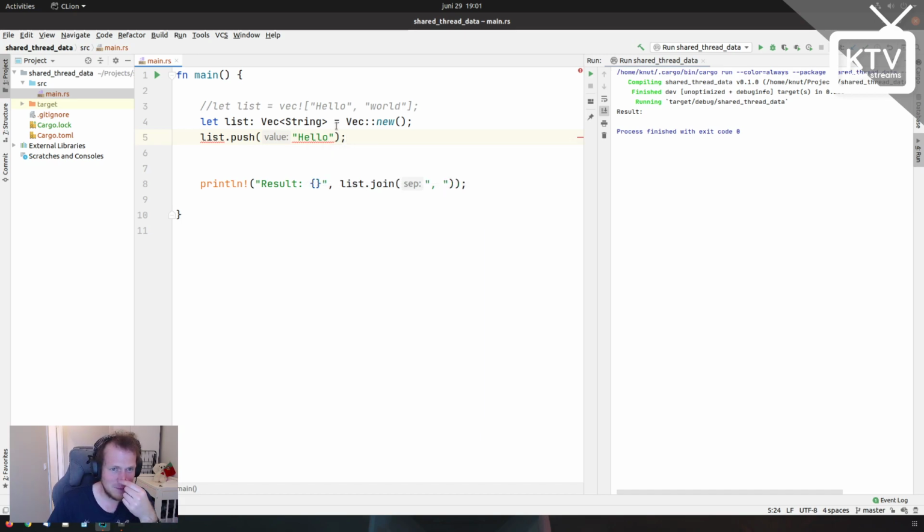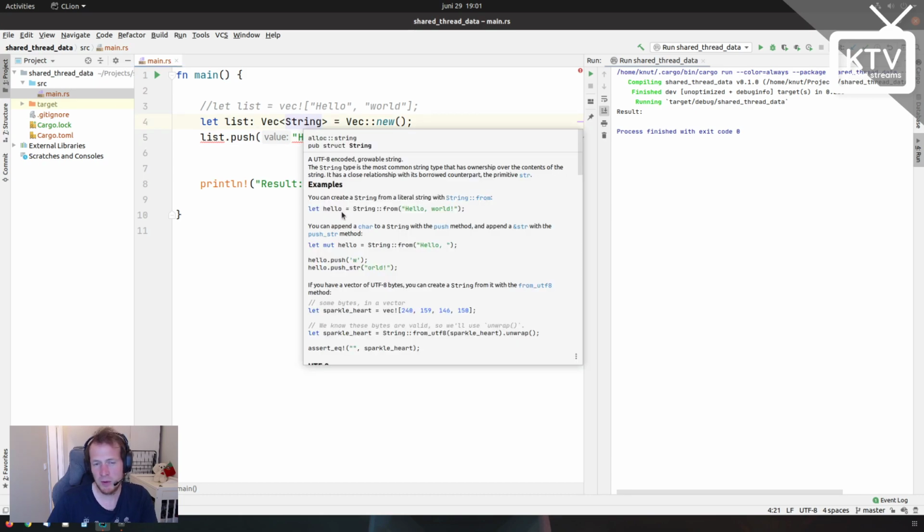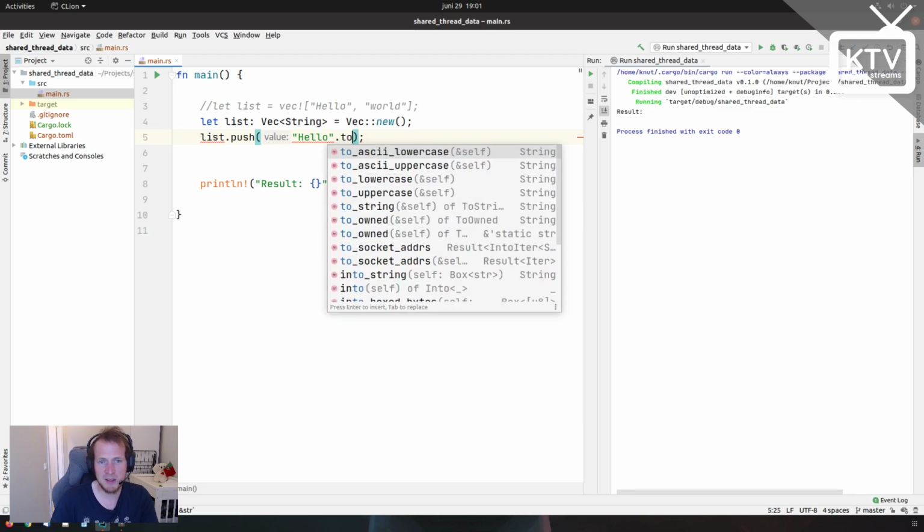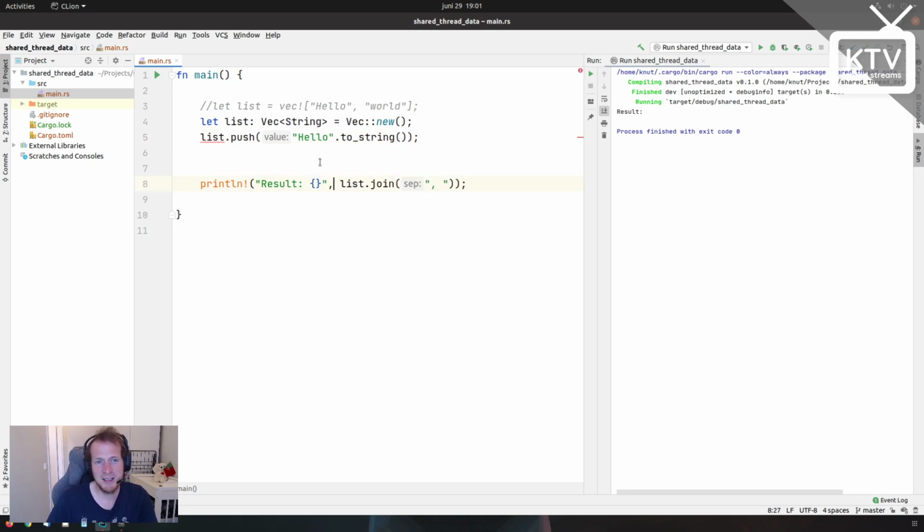Interesting. What you can do is you can take the string and you can make it to_string, fascinatingly enough, and then it converts this into a string on the heap.